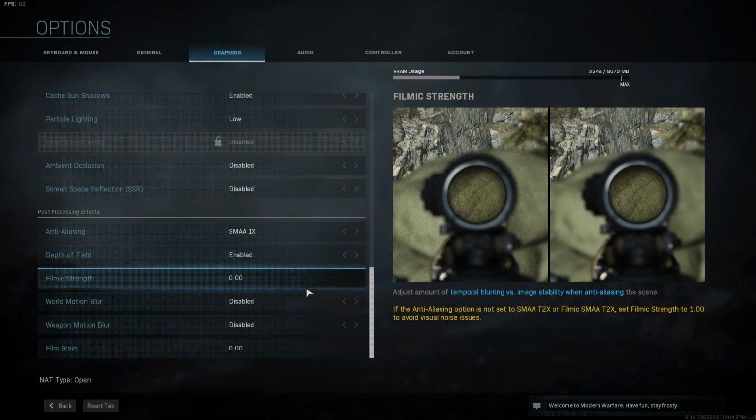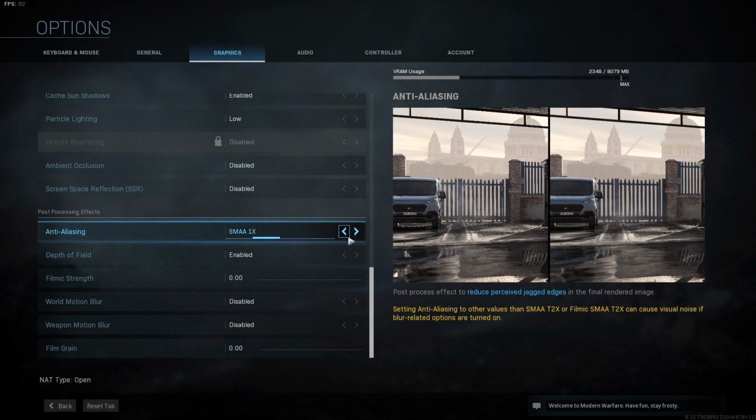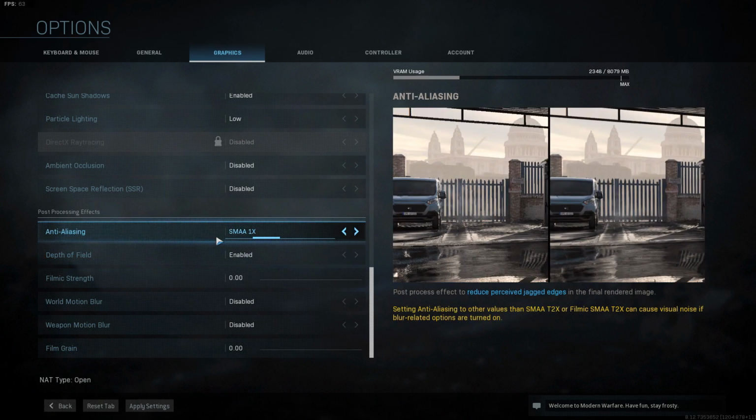Depth of field, honestly, it's a personal preference thing. I like it on because it gives a nice effect when you ADS and all that. Anti-aliasing, you might want to turn it off, but for some people it will give lower frames, because it renders everything way sharper than if you put on AA, which makes the edges smoother and all that. So yeah, moving on to the second step.